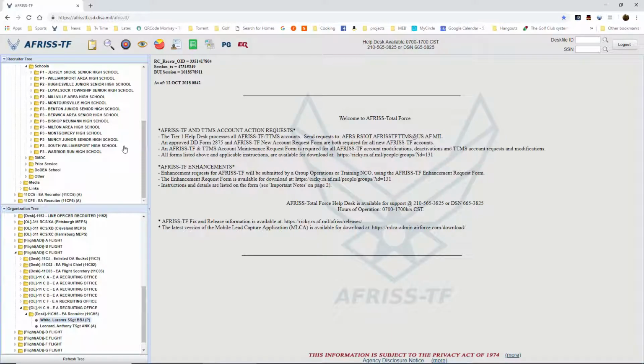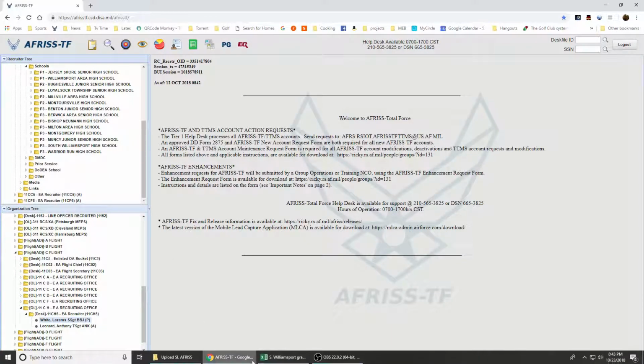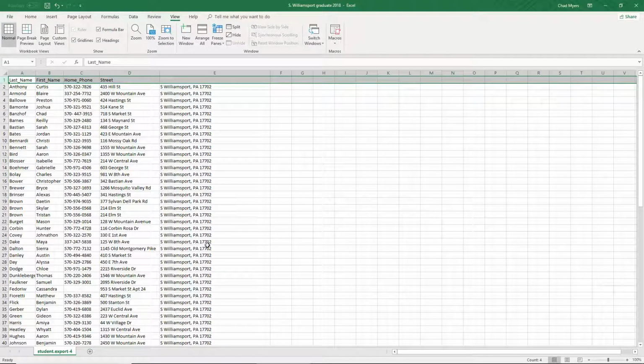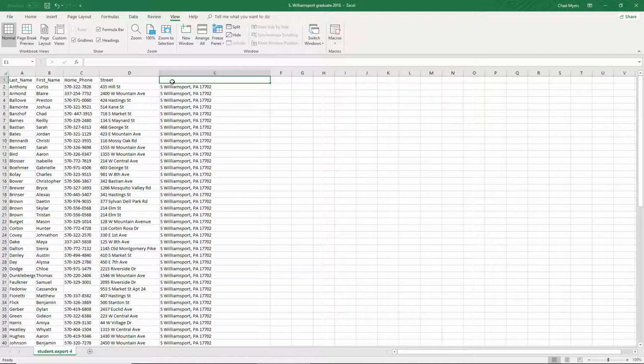All right, so we know that the list is going to be from South Williamsport High School, and I have a list right here. So let's go over the list real quick. I'm sure all of you have seen a school list before. They come in many different formats, almost always in Excel. This is an example of one that has very limited information, but it'll still work. It's going to have the last name, first name, home phone number, street. And right here, even though it's not in there, it's going to be the city.